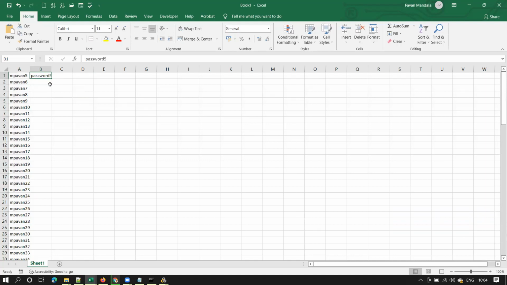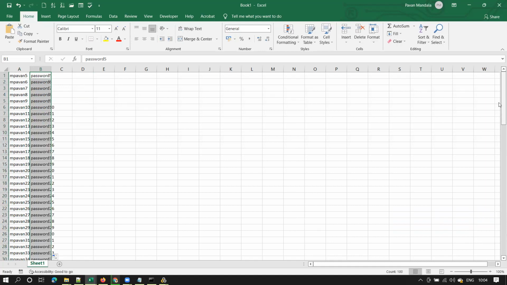I typed this password5, right? And I need not drag it down. See, if I drag it down, observe here, it is increasing the number, right? I need not drag it down also. Put your cursor on the corner till you see the plus icon and just double click, right? Now see here, all the 100 passwords are created.